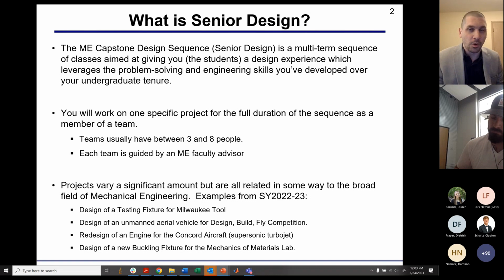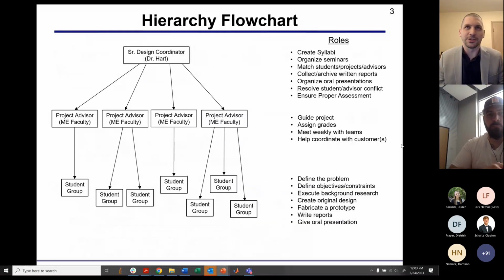And I'm working with a group that's designing a new buckling fixture for the Mechanics of Materials lab. So a pretty broad range of applications here and ideas that you can see, but hopefully, once we gather our projects and present them to you, you'll find something that is at least somewhat interesting to you to work on for next year.